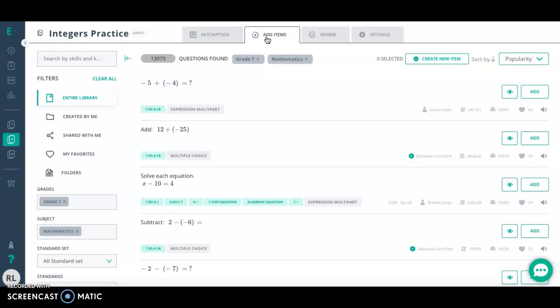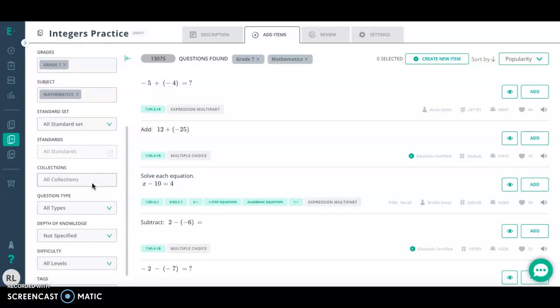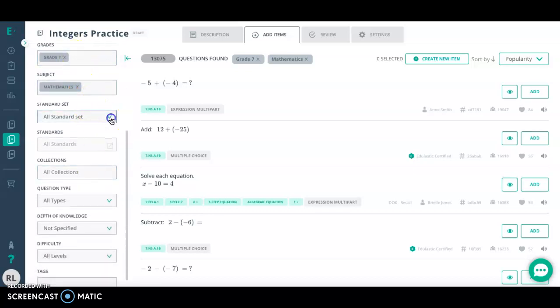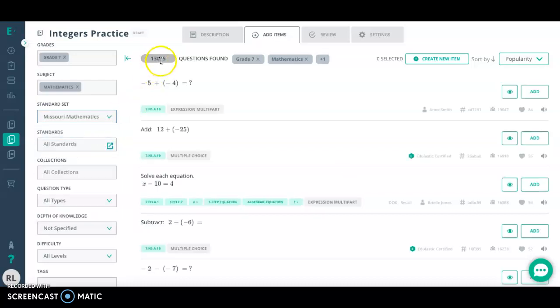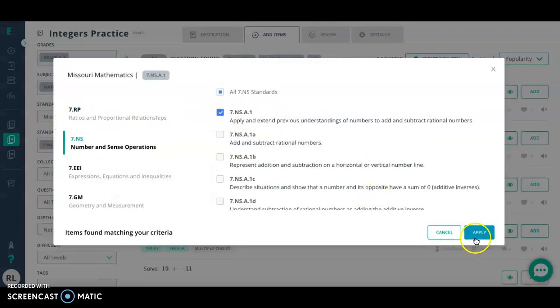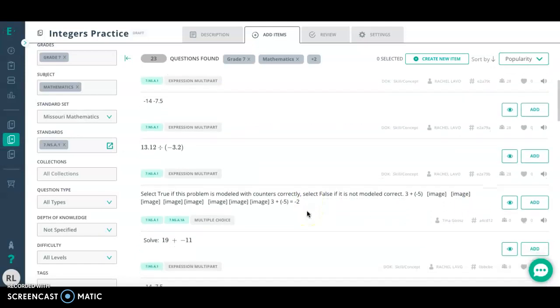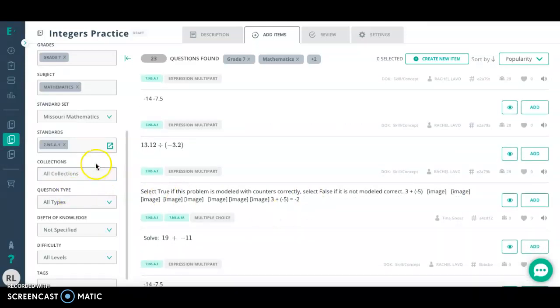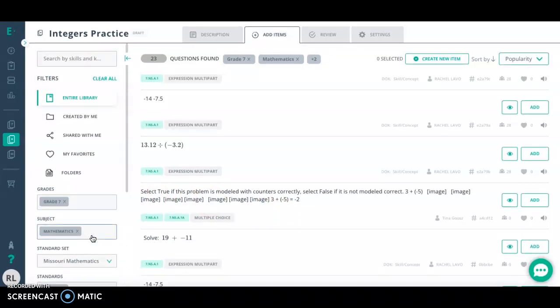So again, you can use the filters that we've talked about before over here to the side, where you can change it to have a standard set so that you don't have to look at 13,000, this is even Missouri, 13,000 Missouri questions that you don't need. You can just look at the standards that you want. Then that will show up, and now I'm down to 23. That's a lot less for me to look at. Then again, you can add some more question types, depth of knowledge, et cetera.